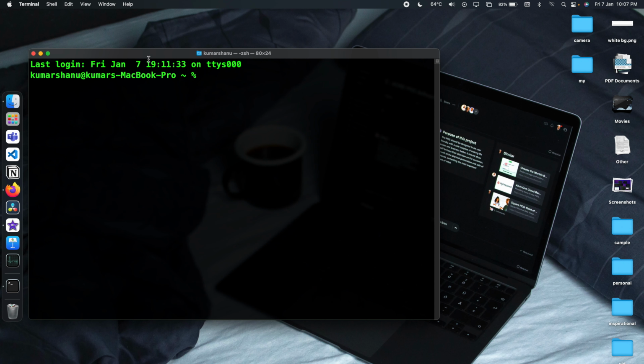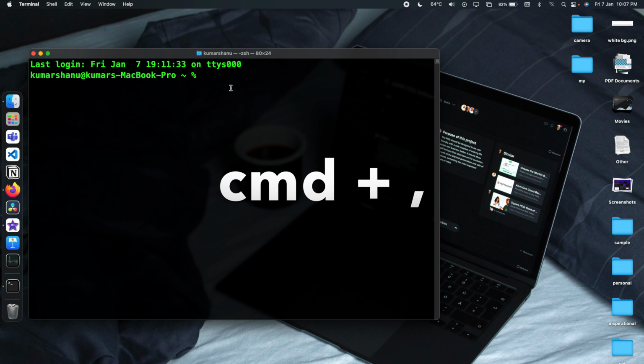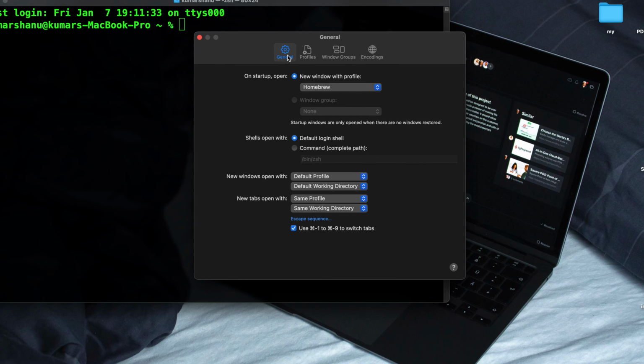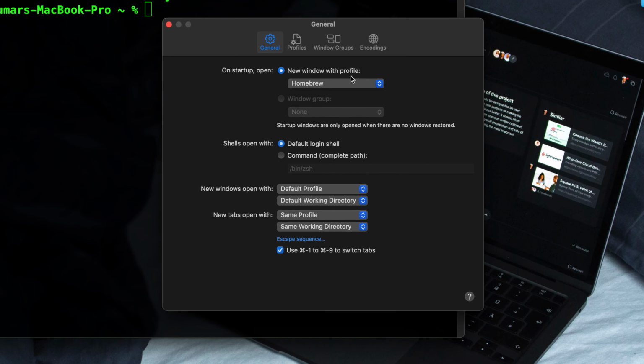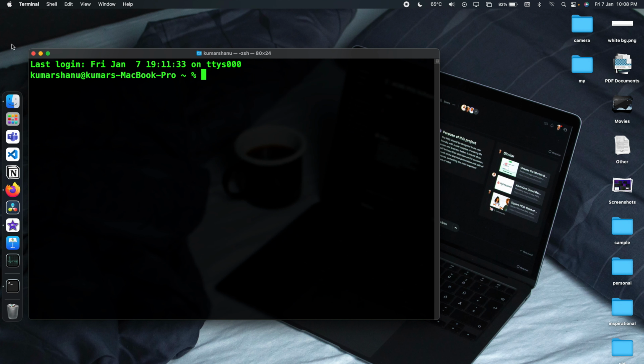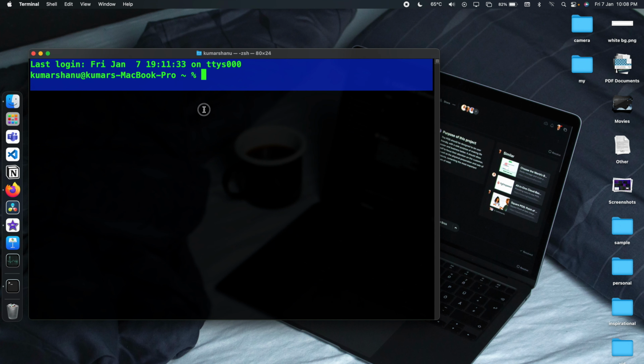Now if you want to open your terminal like this, as I have done, you just have to open the preferences by pressing command plus comma in your terminal, and then in General you can select new window with profile of Homebrew. That's it. You have to just do this and you'll be able to open your terminal like this.